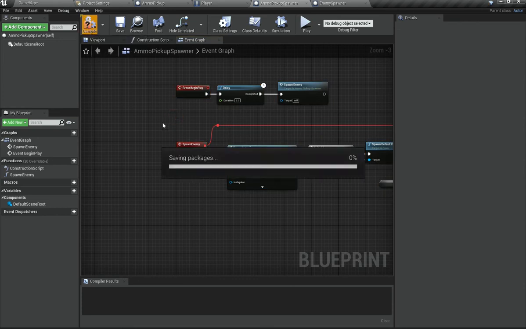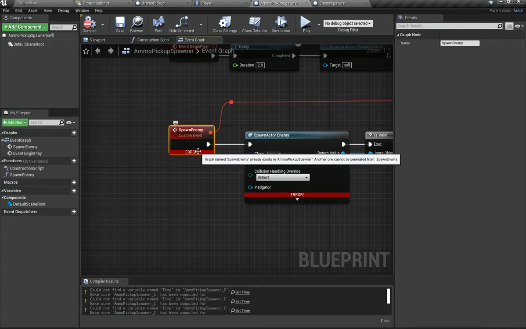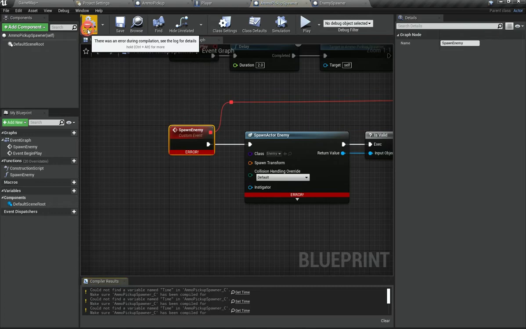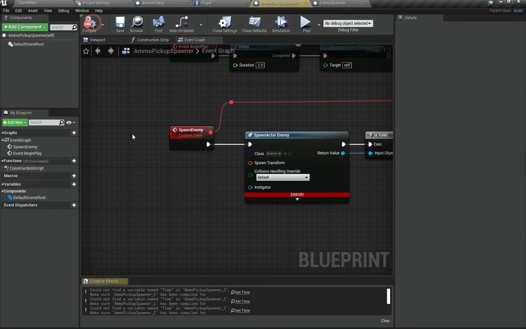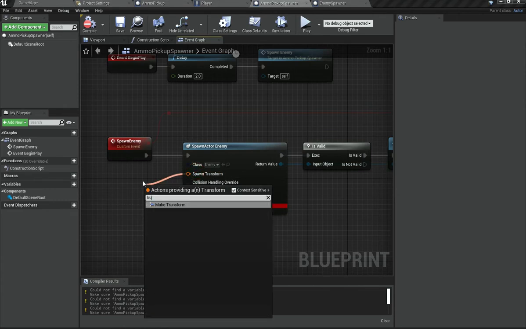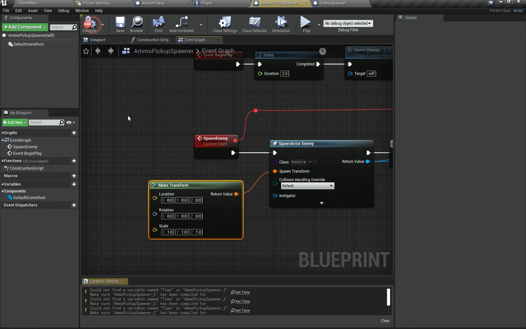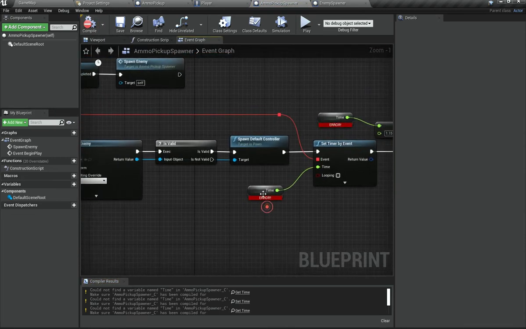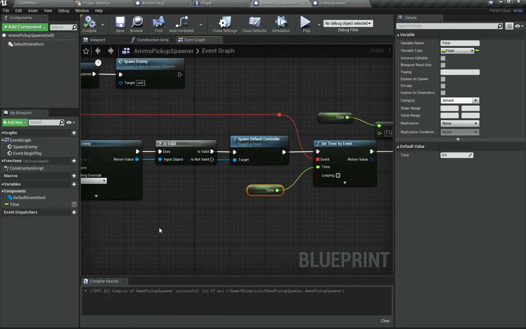Yeah, that works. Okay, that's a bit of a problem. Error, whatever. Okay, let's compile again. Let me just delete this. Now there is an error here because we have not provided our transforms. In order to do that, just go ahead and say make transform, and that should allow you to put a location, rotation, and scale in order to actually make a transform. In here we have a variable, and we are going to just create that variable, and that should fix all the errors that we were getting.